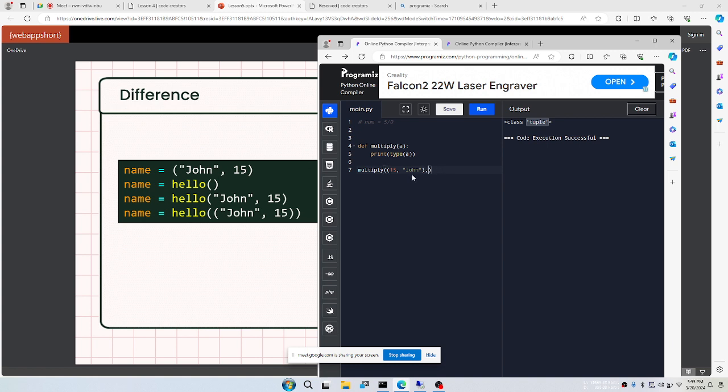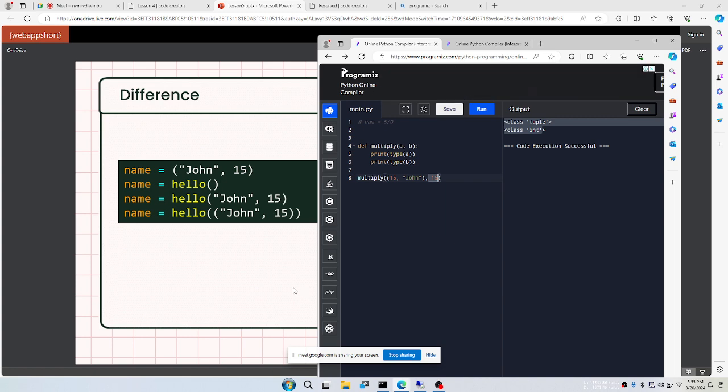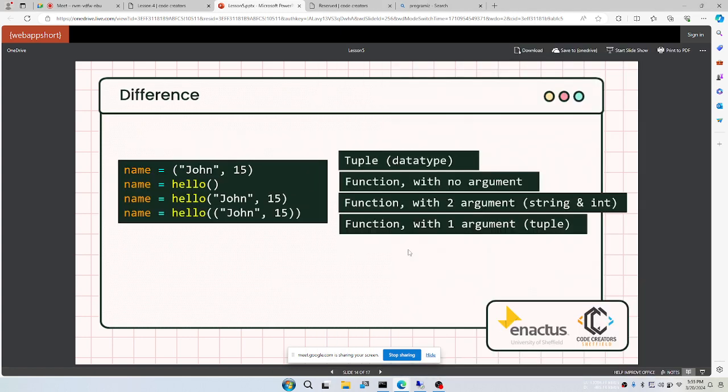argument? Just put a comma after the tuple, and we can type in the other argument, just like what we did. Print our first argument, and print our second argument. Yep, we have two arguments now, which is a and b, tuple and int. I think it should be easy to understand the differences between tuple and function.